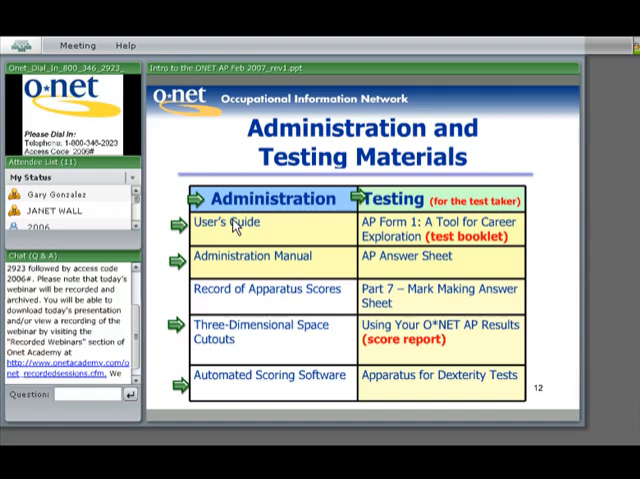Now for the test taker, we have the actual test booklet, which is Ability Profiler Form 1, a tool for career exploration. In addition to that, we have the answer sheet. So what a test taker would do is they would have the test booklet, which includes all the items that they need to answer, and they would complete the answer sheet by filling in the bubbles that would actually indicate what they believe is the correct answer. There's also a mark-making answer sheet, which, again, I will focus on Thursday.